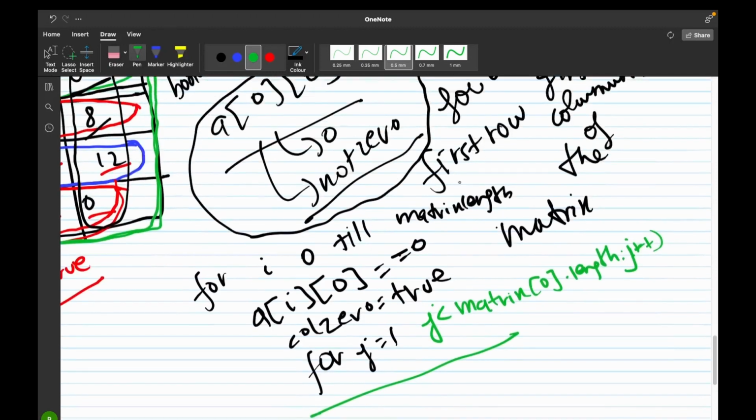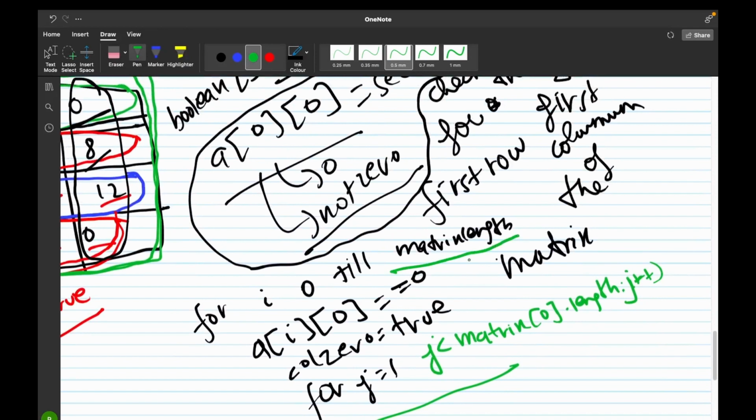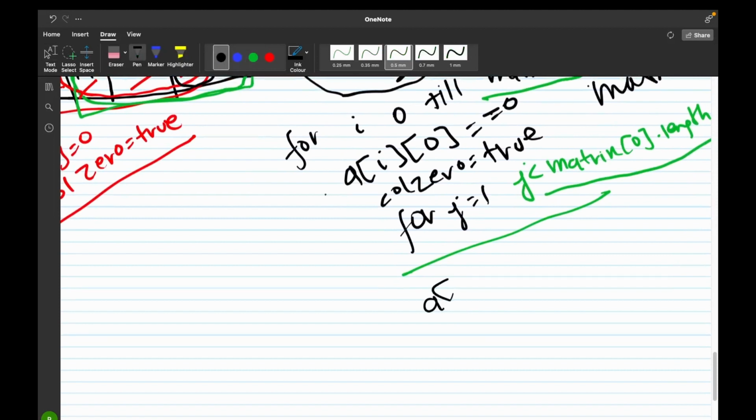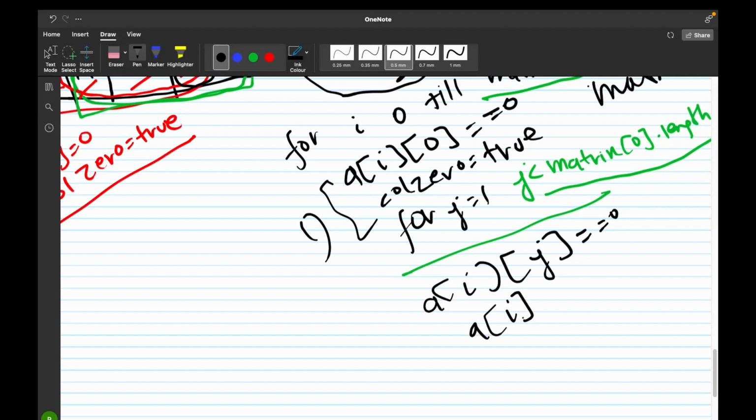Here I just want to tell you that matrix.length only refers to the number of rows that the matrix has, and matrix[0].length refers to the number of columns that the matrix has. Now, after checking this condition in the starting, whenever we encounter aij equal to 0, we make the corresponding first cell of the row containing it 0, and the corresponding first cell of the column containing it 0. That's what we are doing.